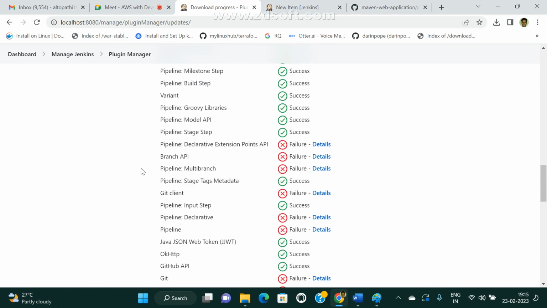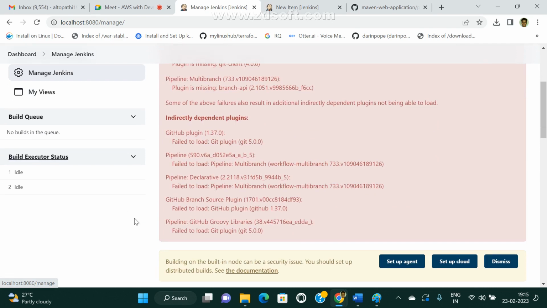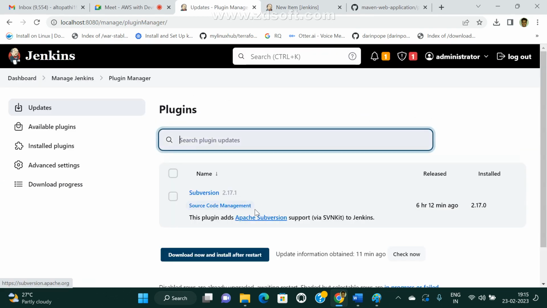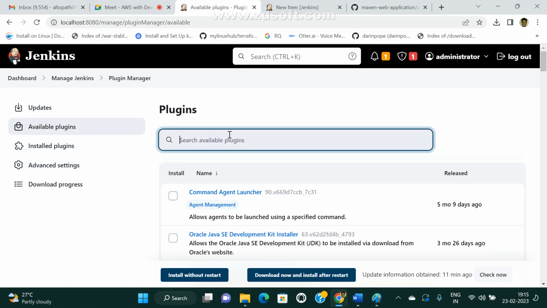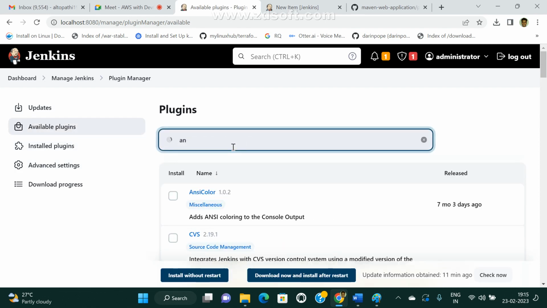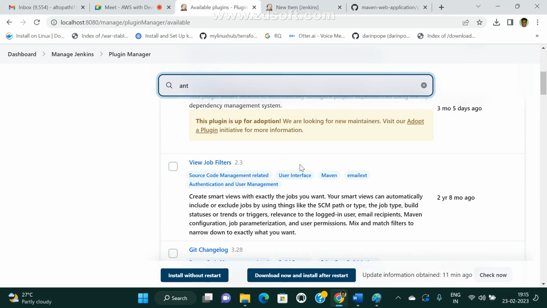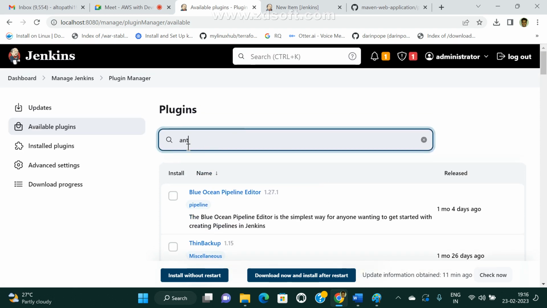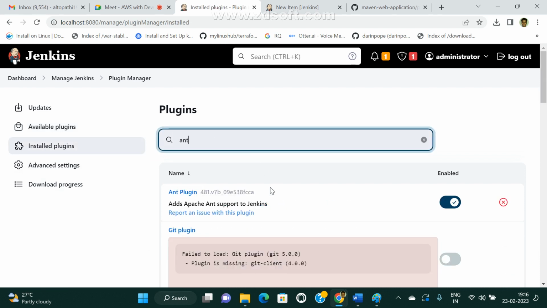Anyway, just now I installed the plugin. Now let me come to here, Manage Jenkins, and go to Manage Plugins. Also click on Ant. So this is the Ant build tool. If it is already installed, we cannot see it, so we can check the Available tab. Now all plugins are already installed. See, the Ant plugin.